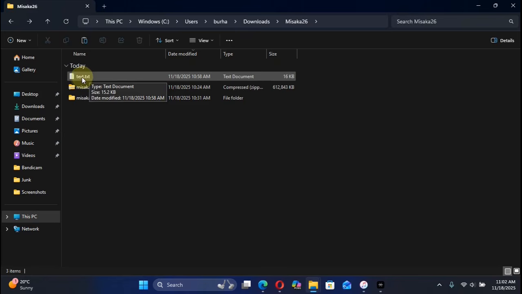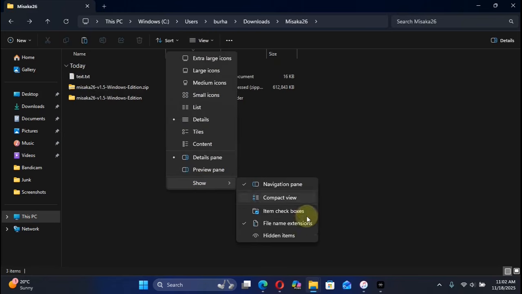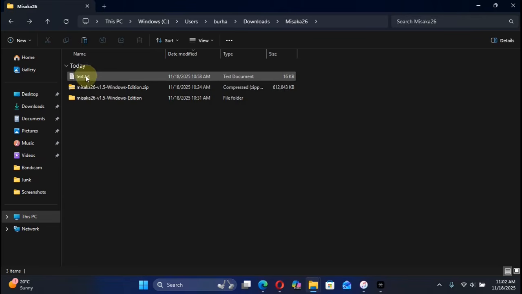You will see this extension .txt. If you don't see it, hit on view, then show, and then simply check this option from here, and you will see the extension. Now right click, rename the .txt to list. Yes. Now you have the file prepared.